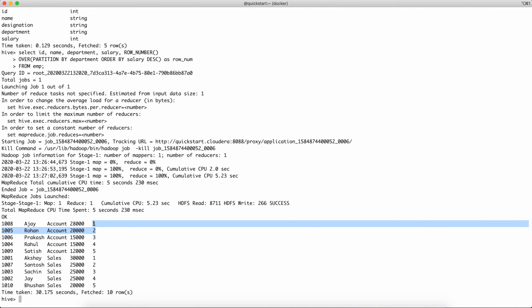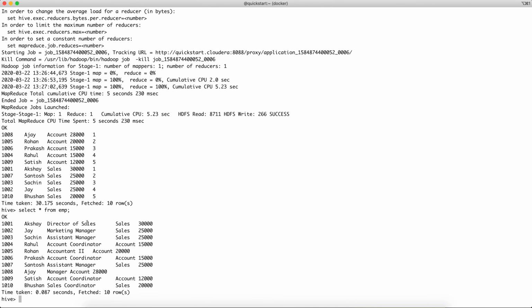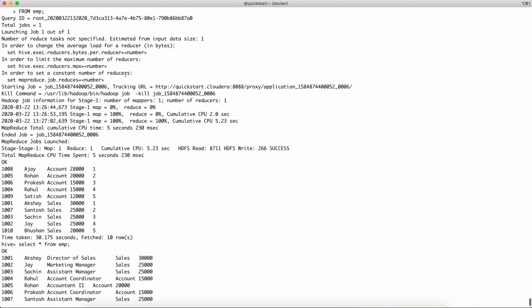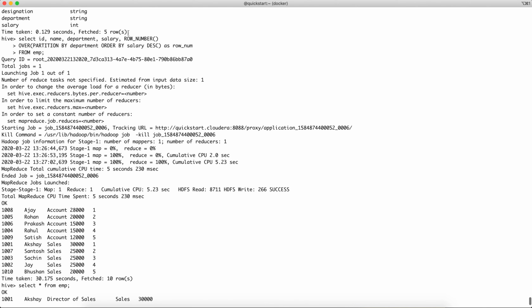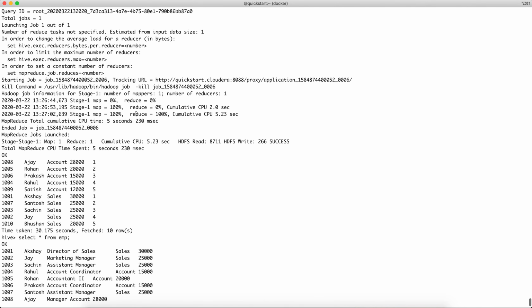And these numbers, if you see our dataset, doesn't have this particular column, right? So if you just do select star from employee, you won't see these 1 2 3 4 5 numbers. This is the functionality that has been added because of this row number function that we have applied onto the EMP table.